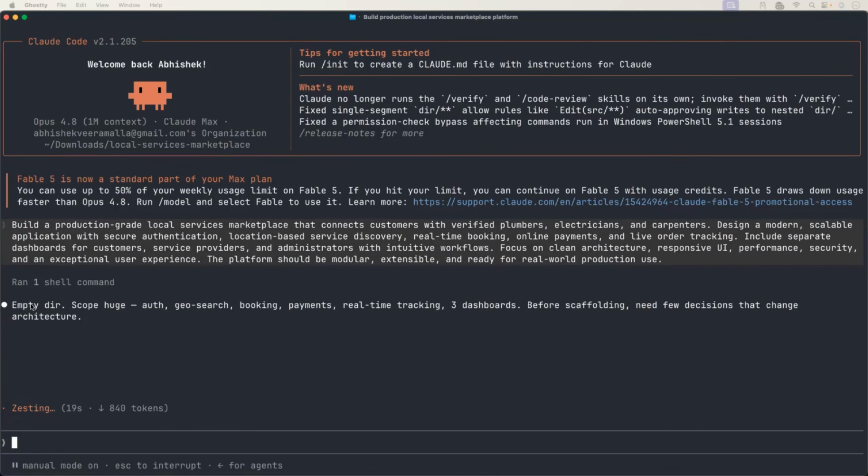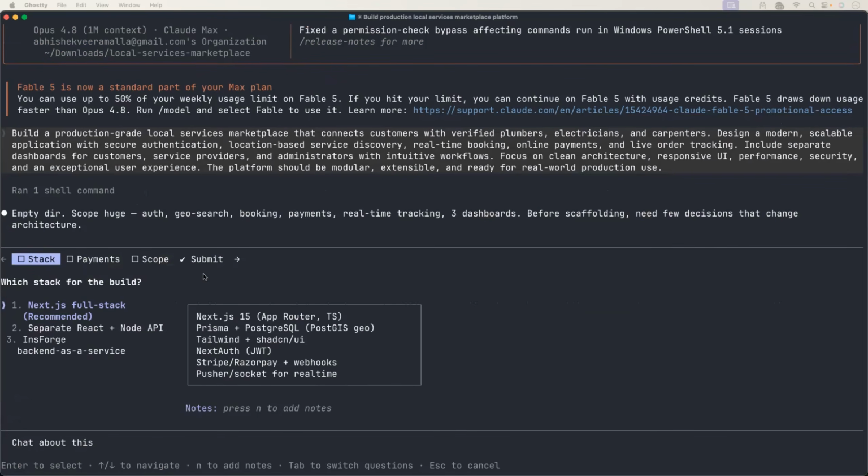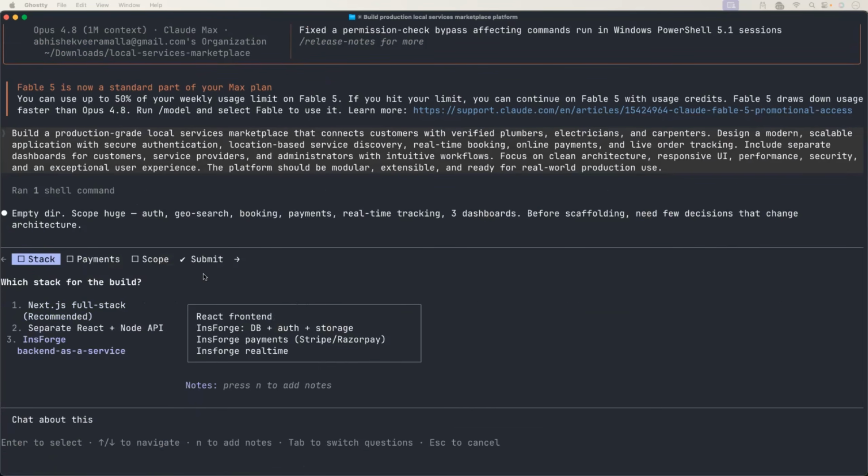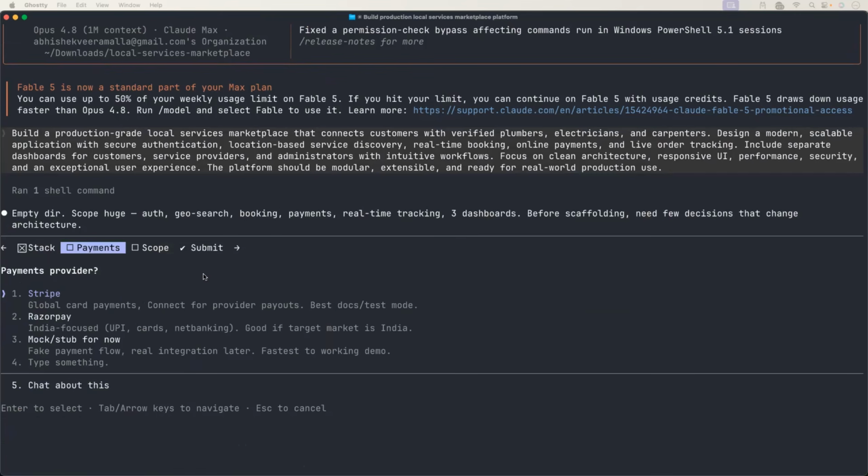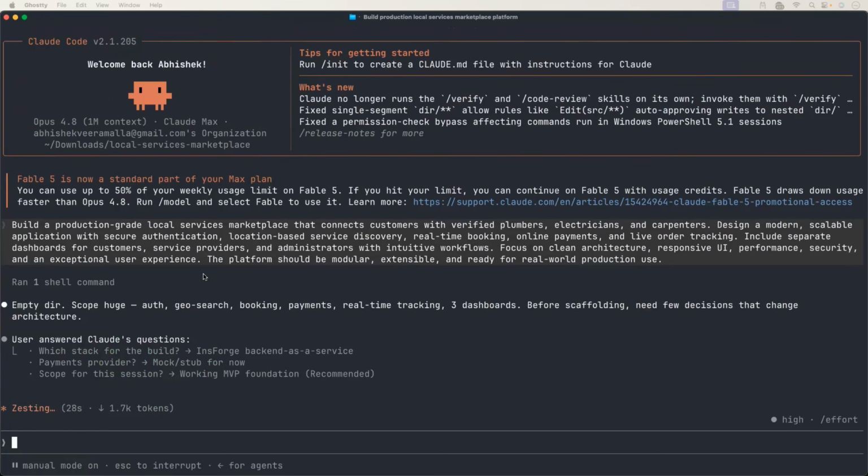It started going through the directory. The directory is currently empty, obviously. It provided us with the options, which stack for the build. I'll go with Insforge backend as a service. And then it is asking for the payment gateway. For now, I'll just go with the mock payment gateway. I'll submit the answers. There you go.